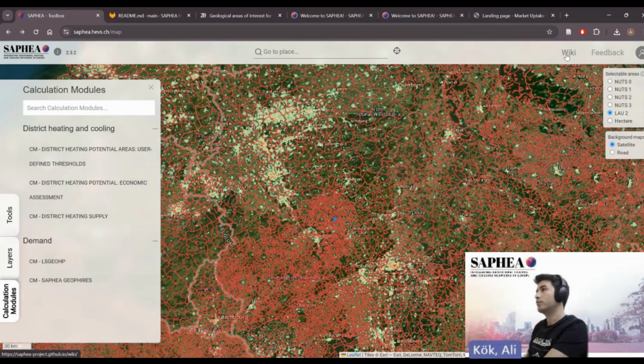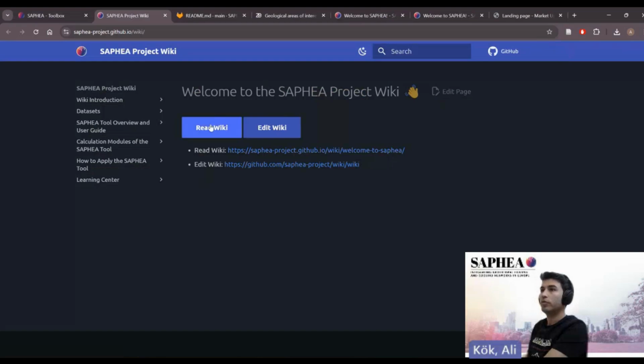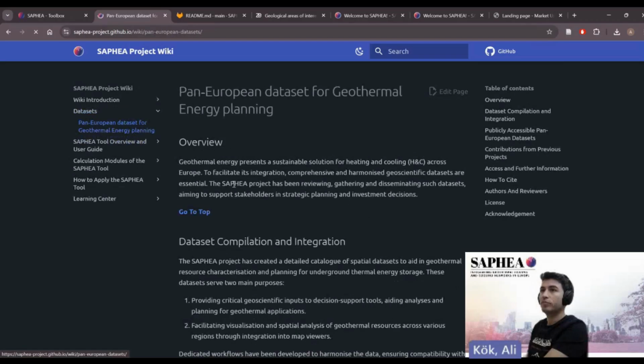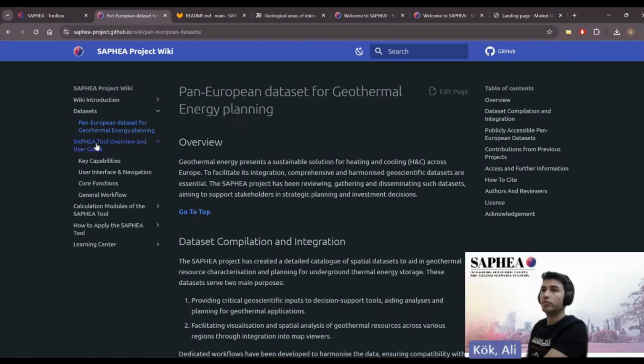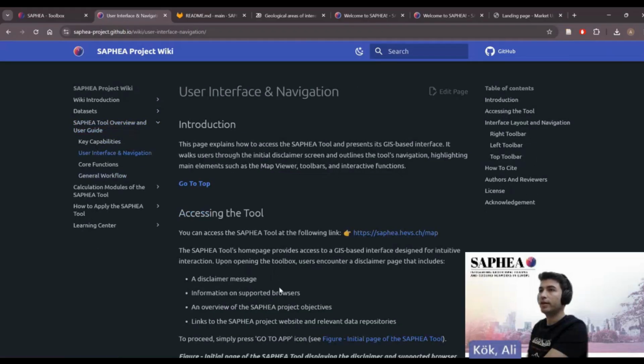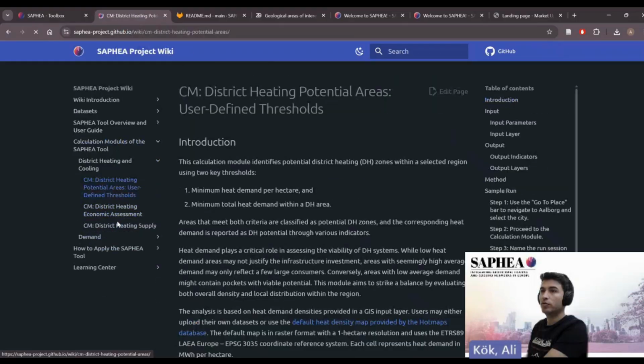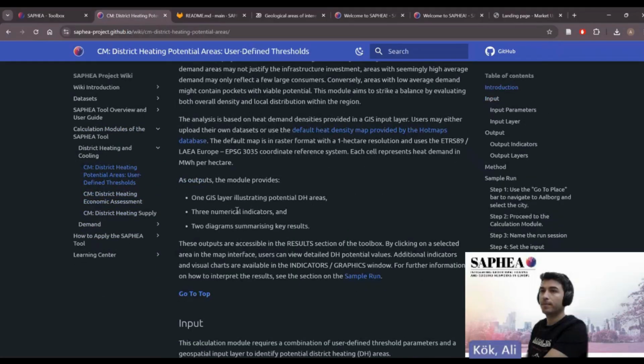Finally, if you click here on the right top, Wiki, you have our Wiki page. When you click on Read Wiki, you can see some project information, the welcome page. You can see the information about the data sets and the overview of the tool. So how to navigate the user interface and what the general workflows are, and so on. You can get much more detailed information about these calculation modules, how to run them, and also how to apply the SAPHEA tool.